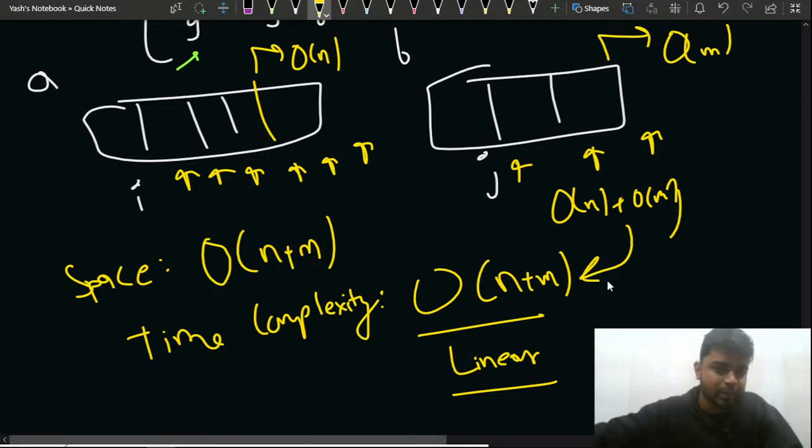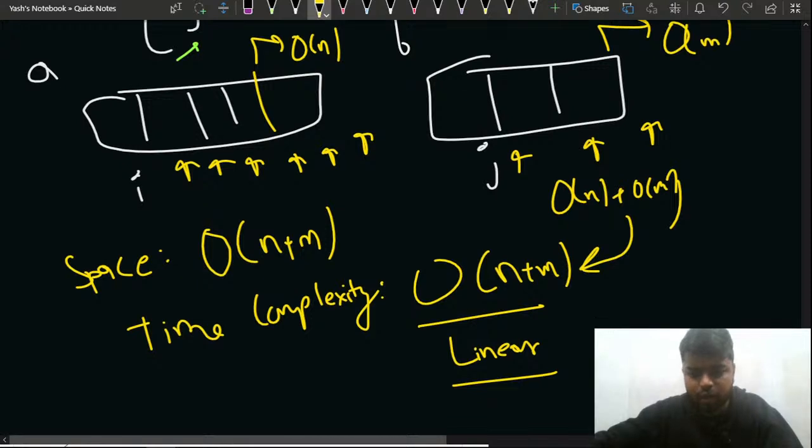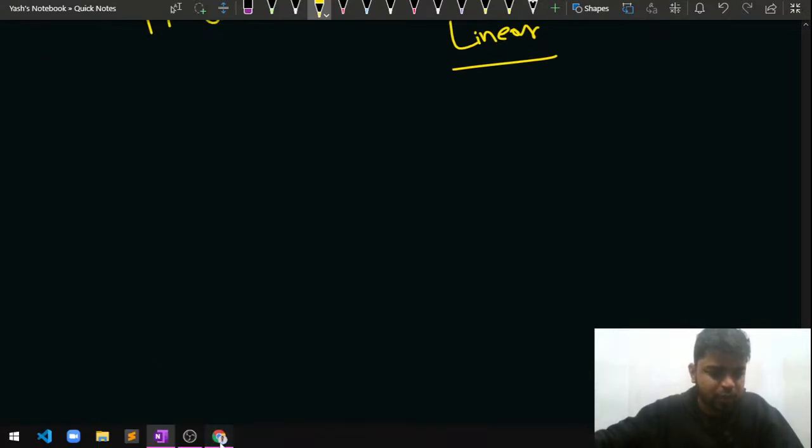I'll repeat the priority queue method as well again. But first let me know if this approach is clear or not. Let me show you the code part for this particular approach.